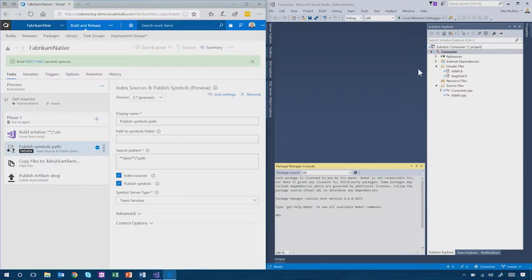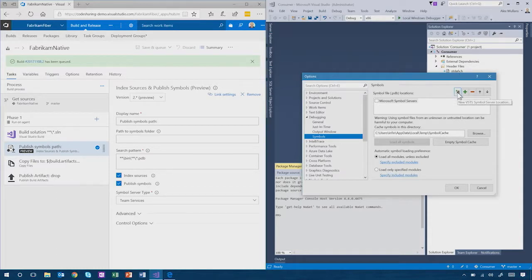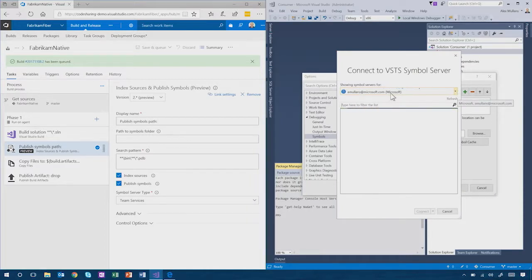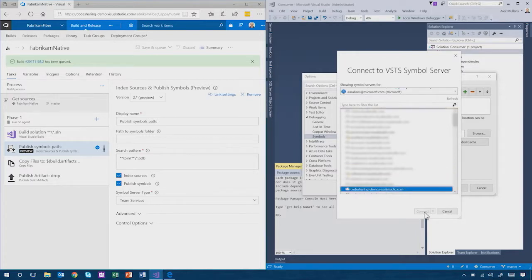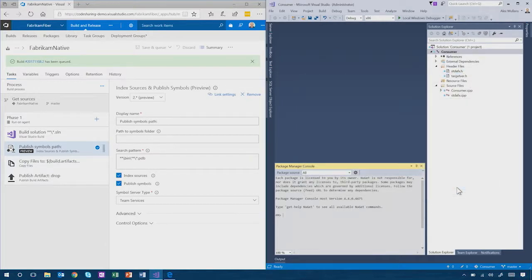Now, to use those symbols, you'll come to your debugger. In this case, I'll use Visual Studio. And in the symbol server settings, so I'll search for symbol up here in Quick Access. I can click this new VSTS symbol server location button, and it'll automatically detect all of the VSTS accounts that I have access to. So with one click, I can find my account. I'll wait for it to populate, and then I can click Connect, and I'll be set up to use symbols that have come from this account. Now I'm able to debug any application that's published symbols via the build step.